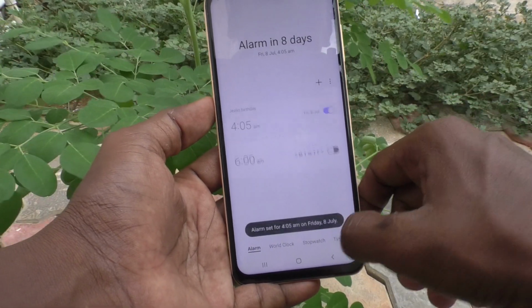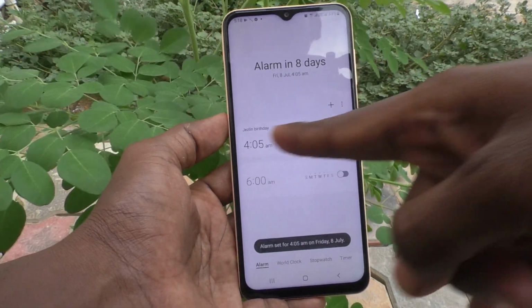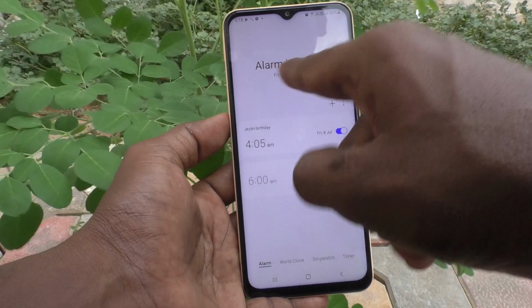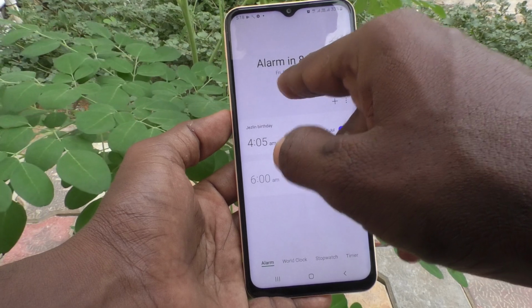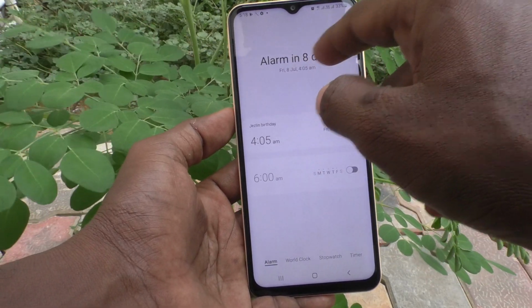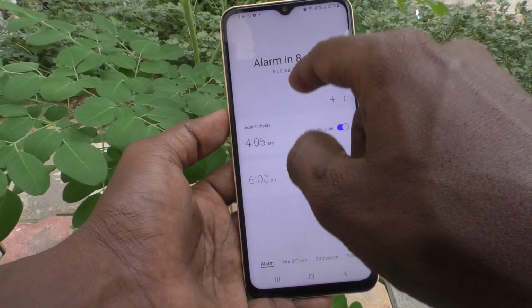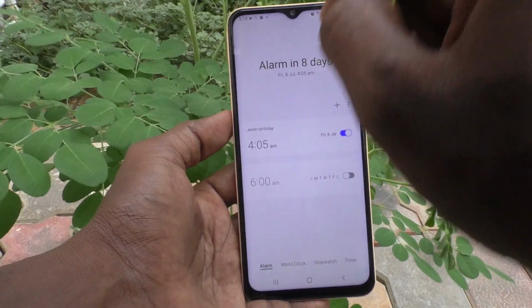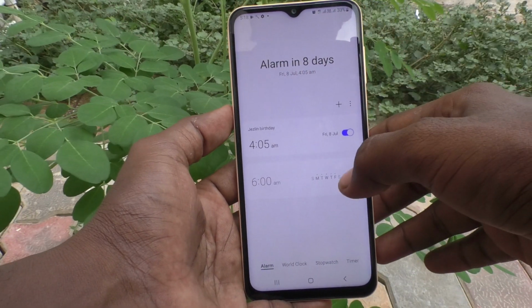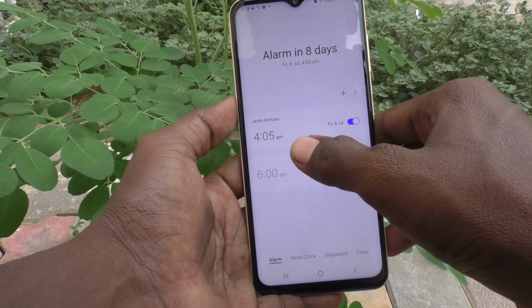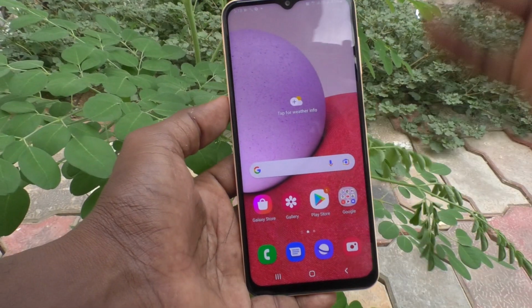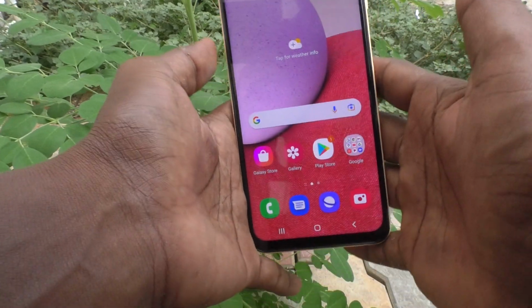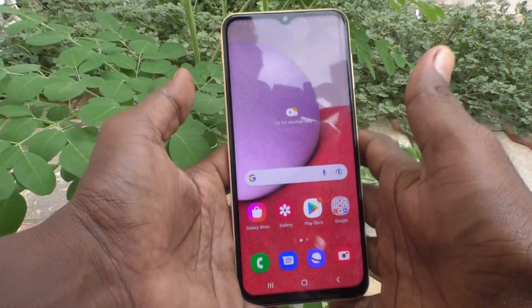Finally click on save and yes, alarm is set now. Alarm in 8 days. For coming up July 8 days are counted, and on 5 a.m. this alarm will be repeated and it will be automatically turned off after that. So in this way you can easily set alarm as per your wish in your phone Samsung Galaxy A13.